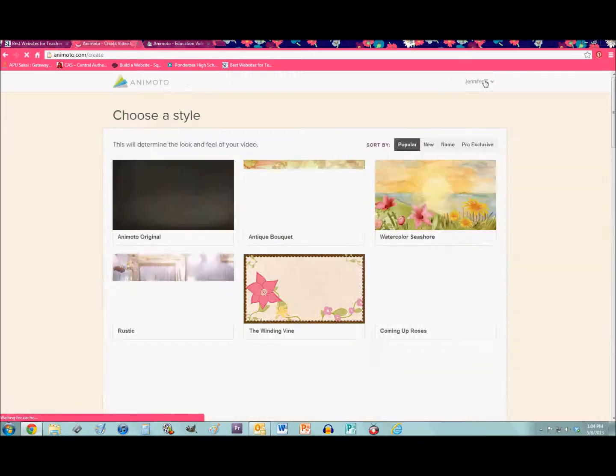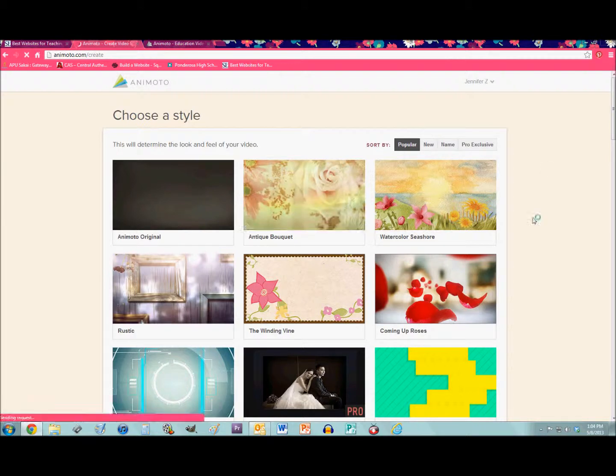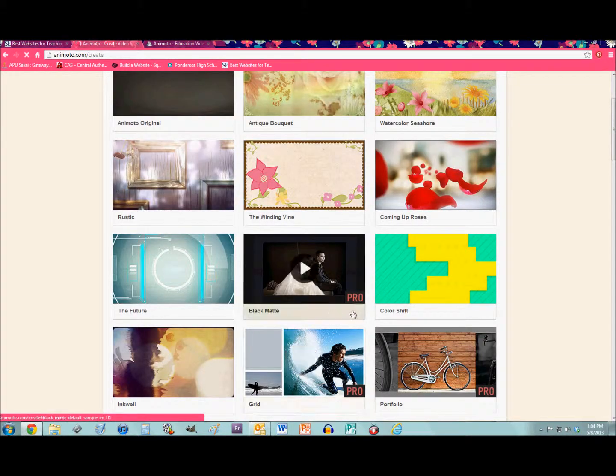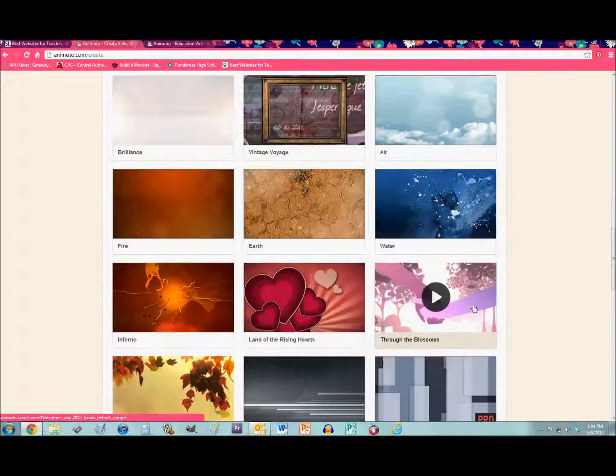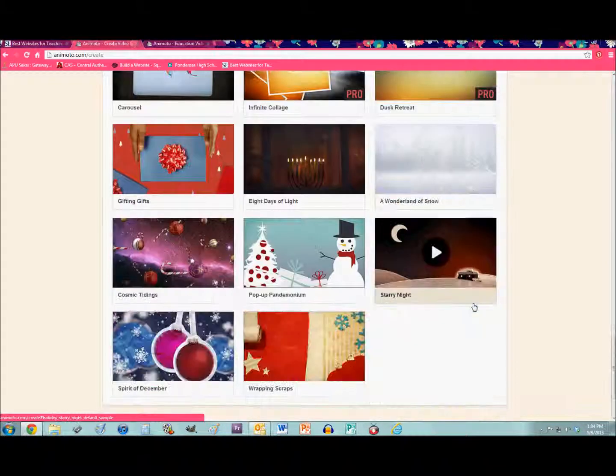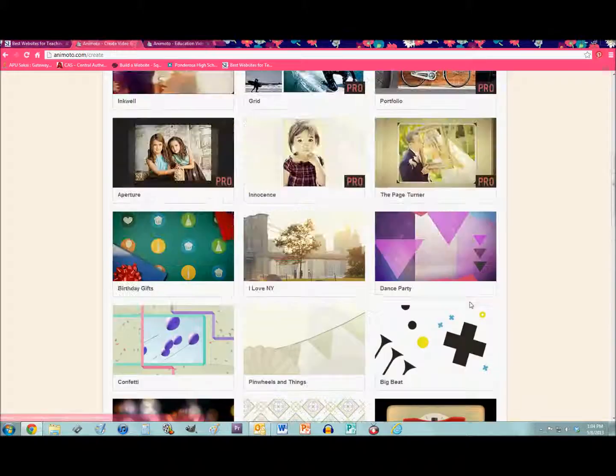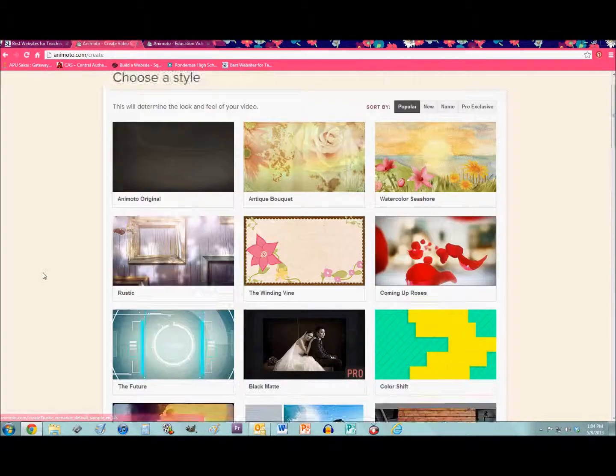So we just click the Create button right here, and it brings up all the different styles that we can possibly use. There's tons of different styles you can use here. The ones that say Pro are not available to us because we're an Animoto Plus account, not a Pro account, but it does allow you to take a look and see. But there's all these different kinds of templates that you can use. All of them are extremely slick and cool looking. You can create a lot of cool videos for your classroom here.